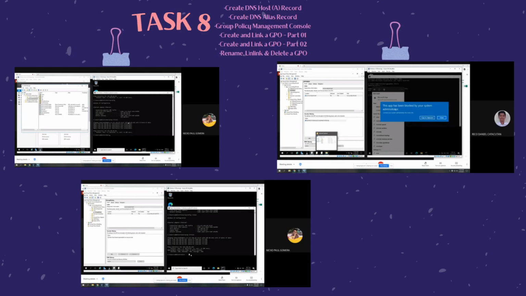So in here, the next task is to create a DNS host A record, to create a DNS alias record, to look up the Group Policy Management Console, and to create and link a GPO. There are two parts, and also to rename, unlink, and delete a GPO. Since it has 6 parts, I learned a lot in them, and I learned every inch of them. Creating a DNS host A record is just easy in this part.